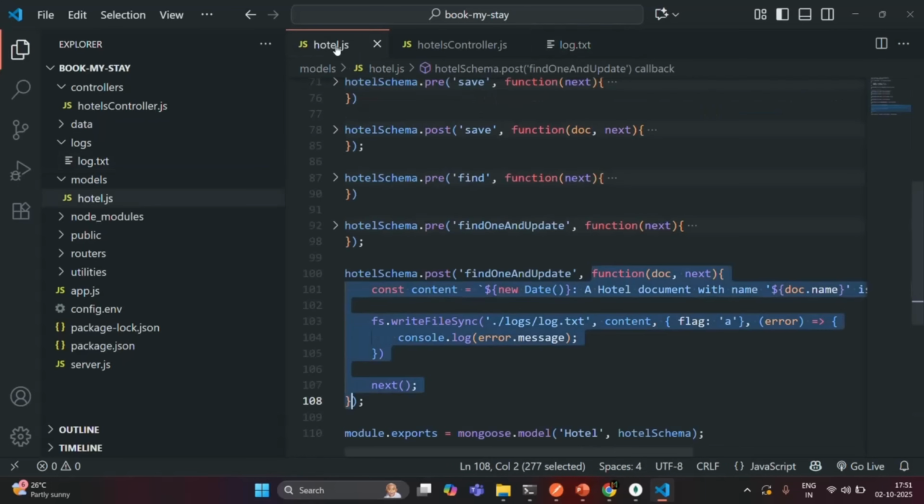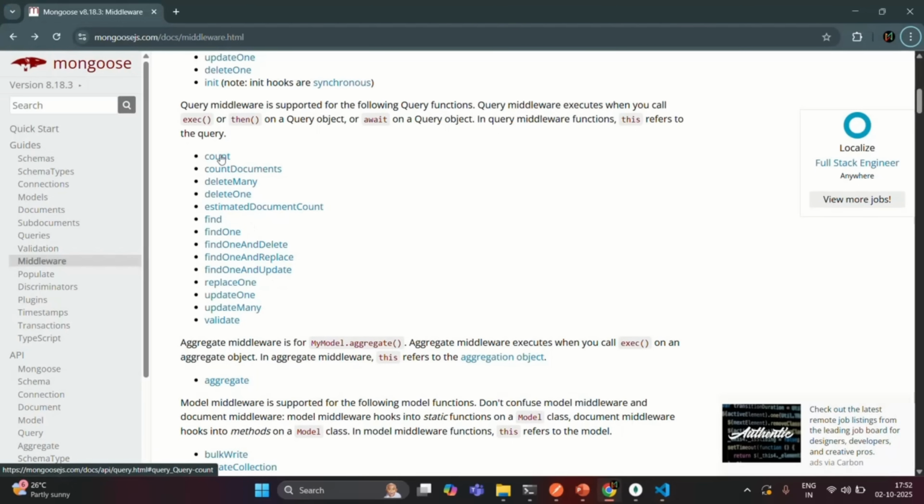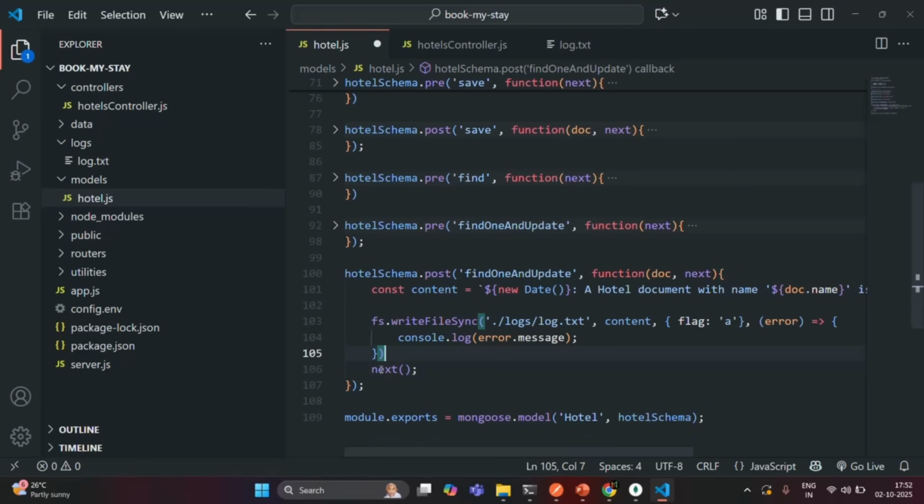But this is how we can create a post query middleware. Here I have created a post query middleware for findOneAndUpdate, but you can also create a post query middleware for other query methods, which we have seen in the documentation. So you can create one for countDocuments, deleteMany, deleteOne, findOne, findOneAndDelete, findOneAndReplace. We have seen an example of findOneAndUpdate. And you can also create a post query middleware for replaceOne, updateMany, and validate. The core concept of creating a post middleware is going to remain the same for all types of query methods.